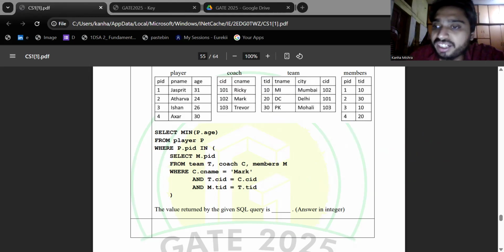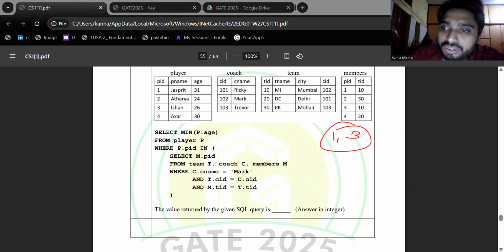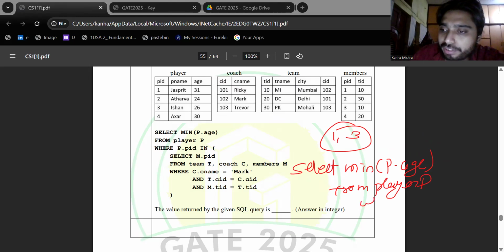Now that we have this, what we have to do is select the minimum of age. We get two players with player ID 1 and player ID 3. So this is what the query reduced to: select minimum of player age from player P where player ID is in 1 comma 3. So I will get the ages of these players and the minimum of that.